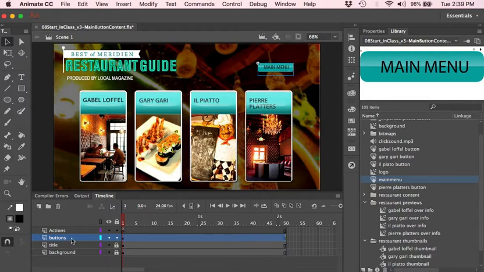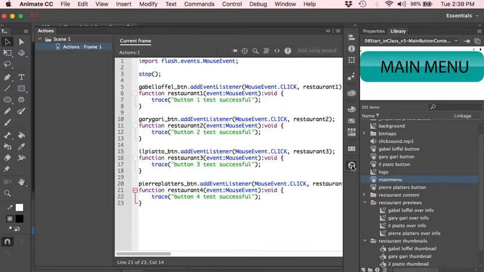And make sure when you drag that in, you're in your buttons layer to make sure it goes to the right layer. And now we want to add some code to that. So let's go to our first layer, our first frame on the actions, and go into our actions.